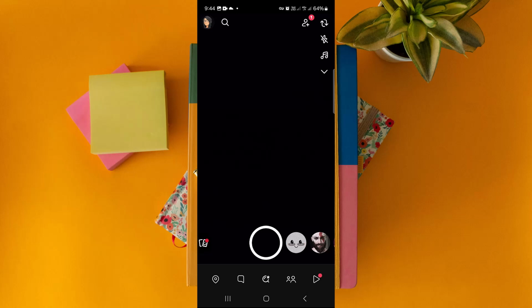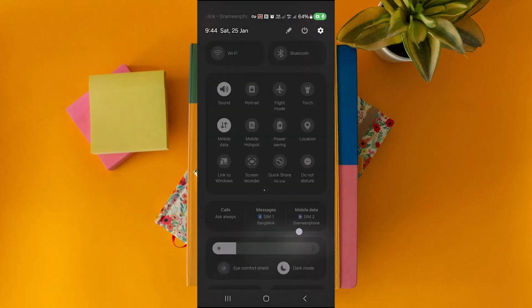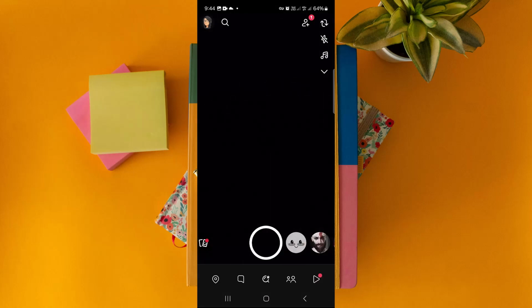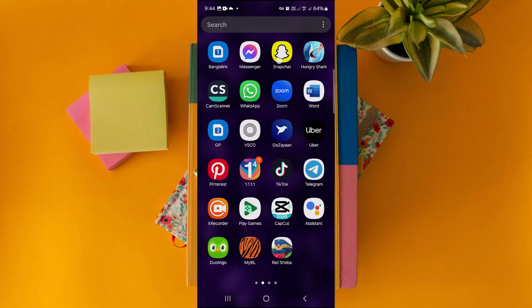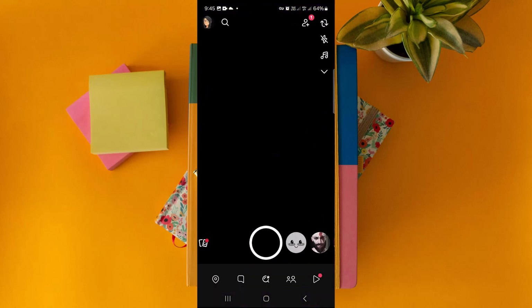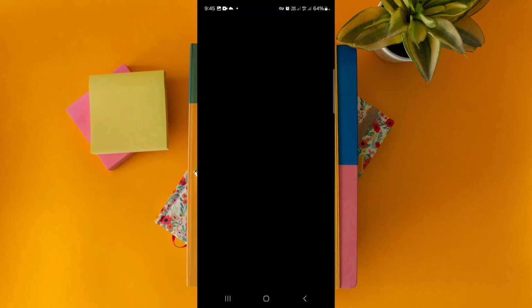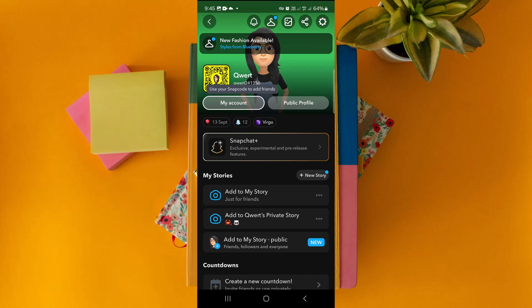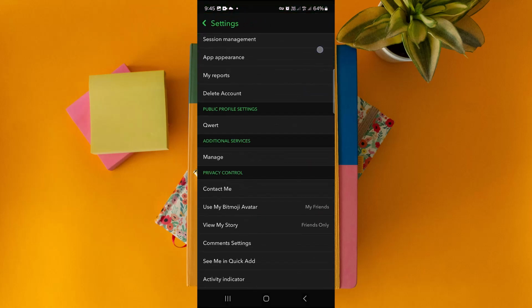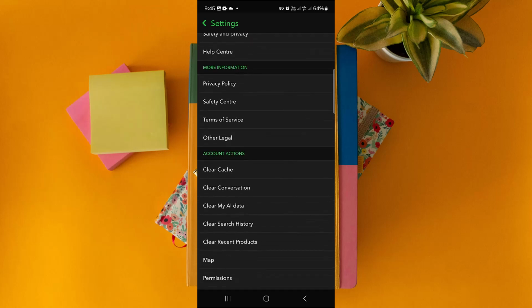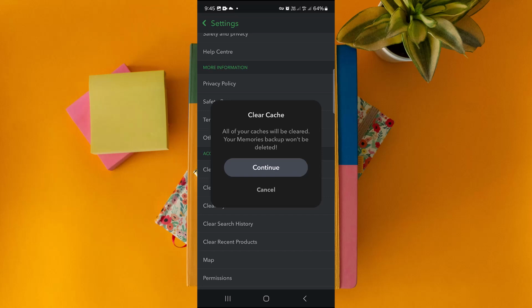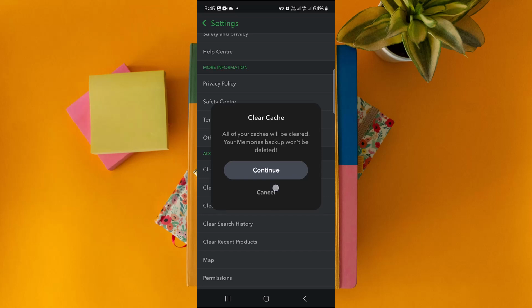If they are not working properly or they are buffering, what we can do is check our internet connection above, and if the internet connection is okay, then just head out of your Snapchat and clear the cache files. You can clear the cache files of Snapchat by going to the Bitmoji on the top left and going to the settings icon on the top right and scrolling down until you see the option of clear cache under account actions. Here you have to tap on continue so that you can clear your cache files.